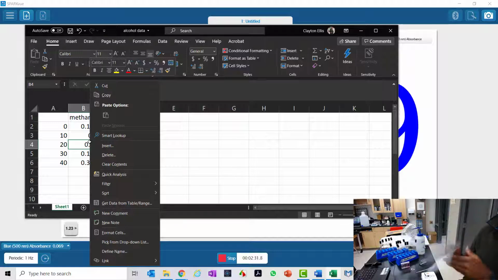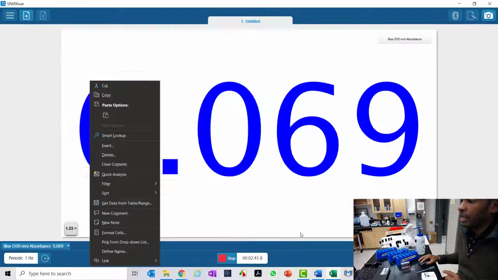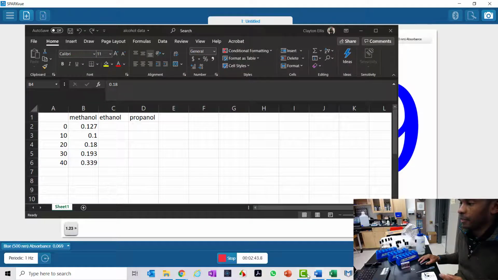Right, so I'm done with those. Now I'm going to do the same thing with the ethanol and the propanol. So this I won't record. You don't need to see me do this. I'm going to pause the thing right now, and then I'll come back on when I've done all three.